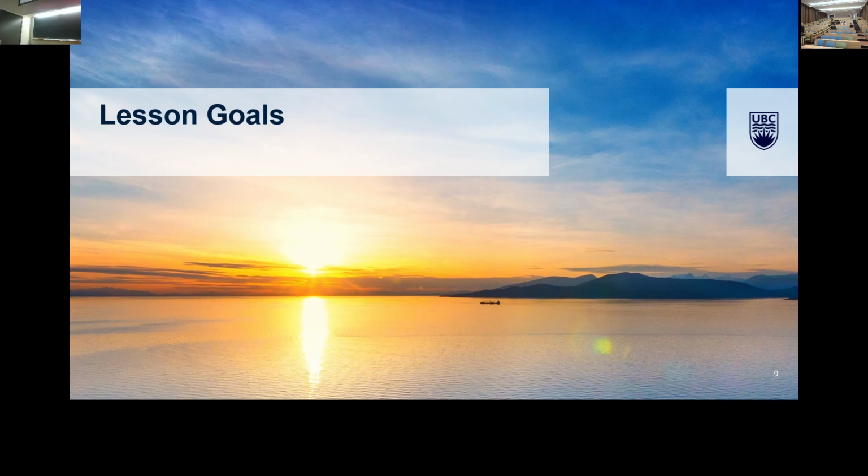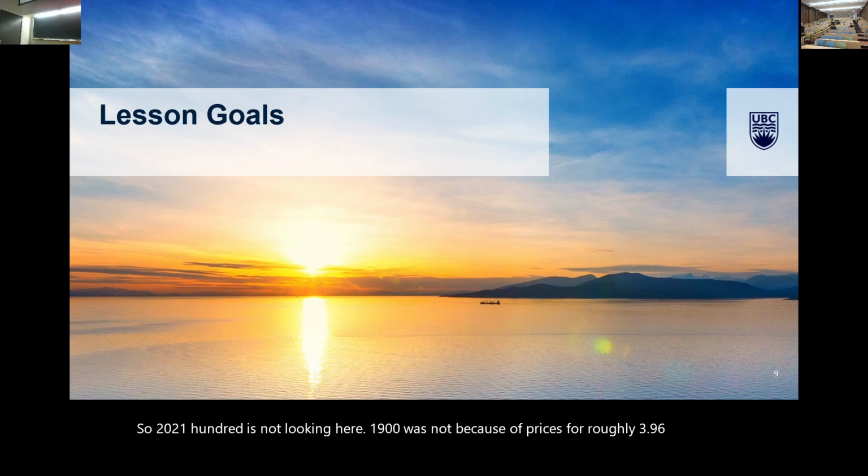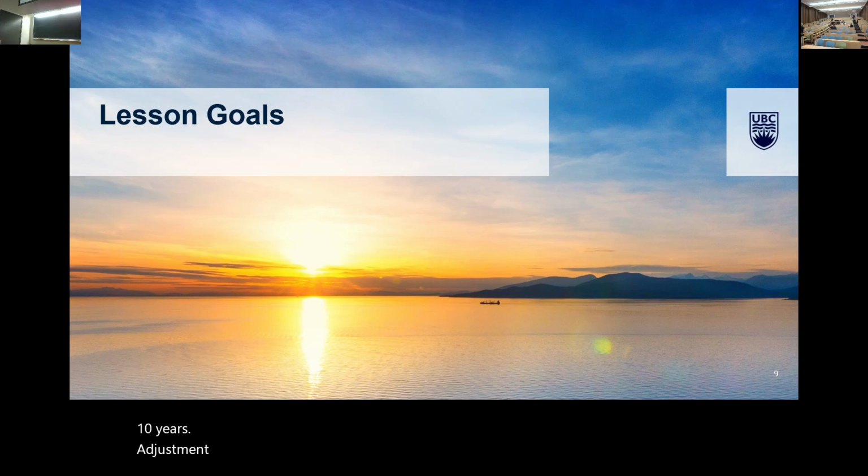So 2000 was a leap year. 2100 is not a leap year. 1900 was not a leap year. And that's because, remember I said it's roughly 3.96 years for the adjustment. Well, that gets us that adjustment the other direction, so we don't over adjust. And even that's not quite precise enough, which is why we end up having leap seconds. We have to keep adjusting the clock a little bit.